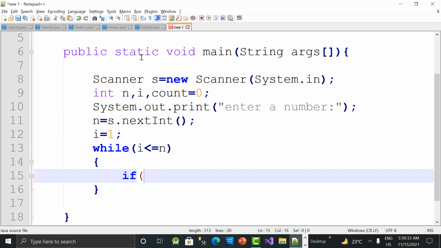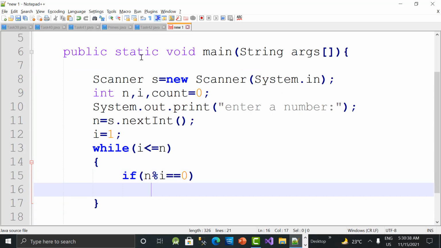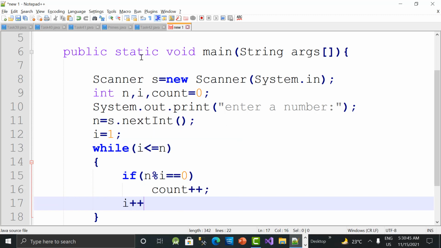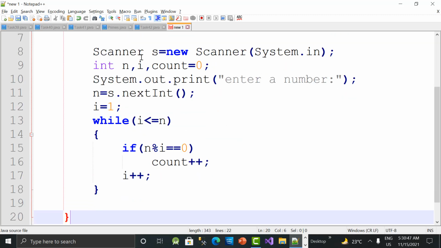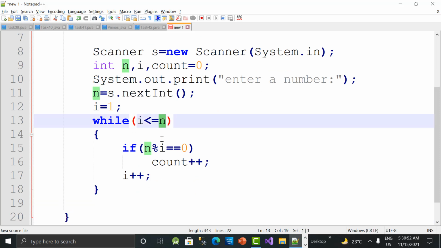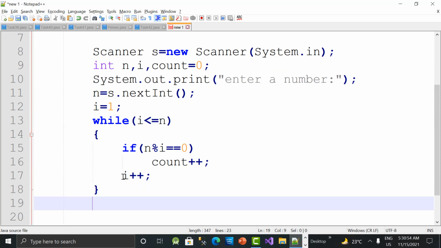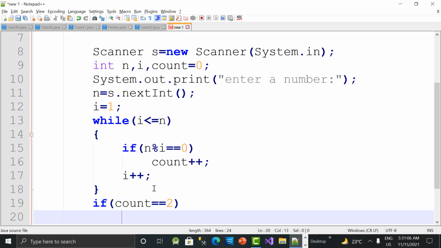And I'm checking if n mod i equals 0. If the number is divisible, I mean 1 is always divisible, then I increase count, and I should check the next number, guys. For that i plus plus, so it will become 2. It keeps on iterating, and when i becomes greater than n, it will come out of the loop, and then we check count, guys. If count equals 2, it's a prime number.